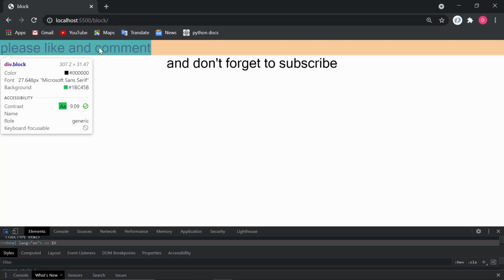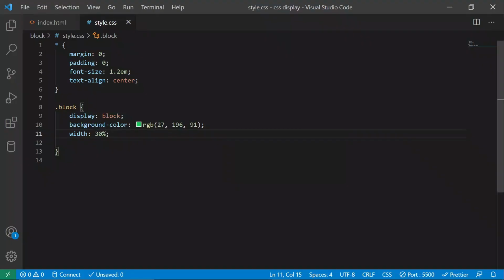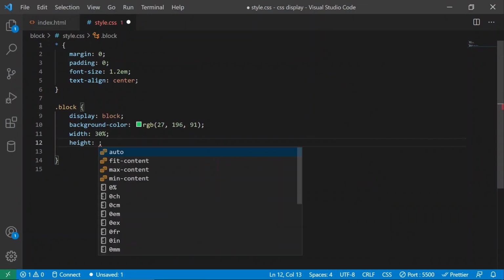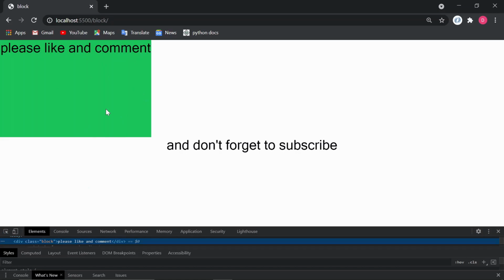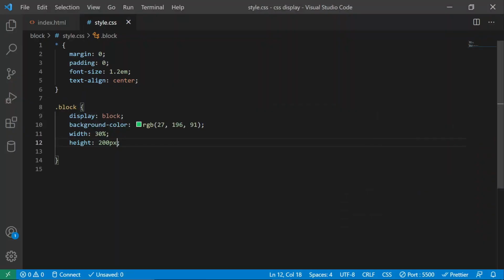One thing to know about block level elements is that you can change their height and width manually. So you can change its height, let's say 200 pixels. And as you can see, we changed the height of our element. We can manually set this, unlike with inline elements. And also, if you add a border, padding, or margin, our block level element will acknowledge that border, padding, or margin and adjust the size of its container to account for that extra bit of size.